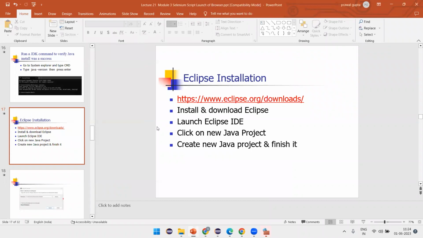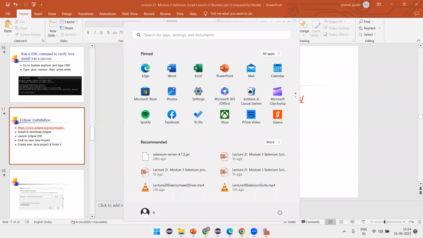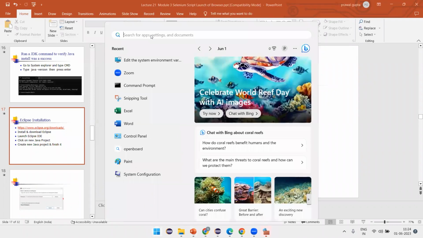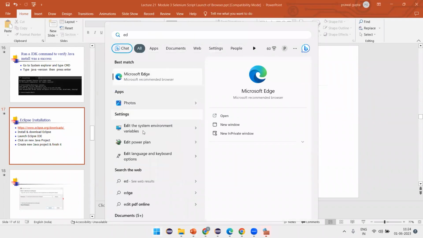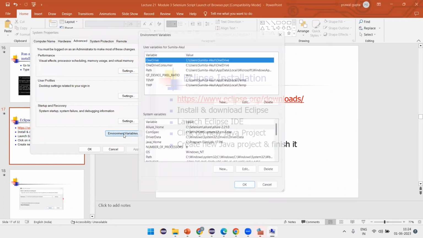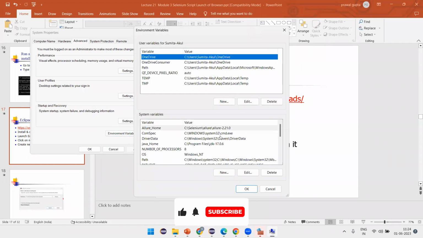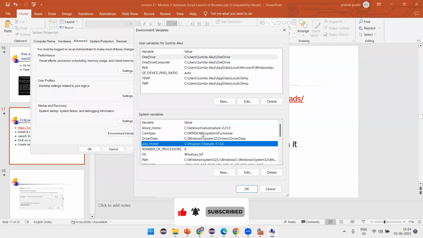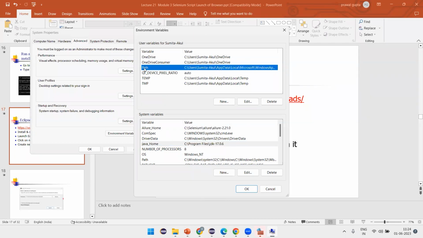Now the path setting, or we can say the user variable setting. Again, go to System Explorer. Again, type edit system environment variables. Again, this pop-up window is there. Click on Environment Variables. System variable setting is already done. We have set JAVA_HOME. Now you have to check the path. This is the path. My path is already there. Otherwise, click on new.